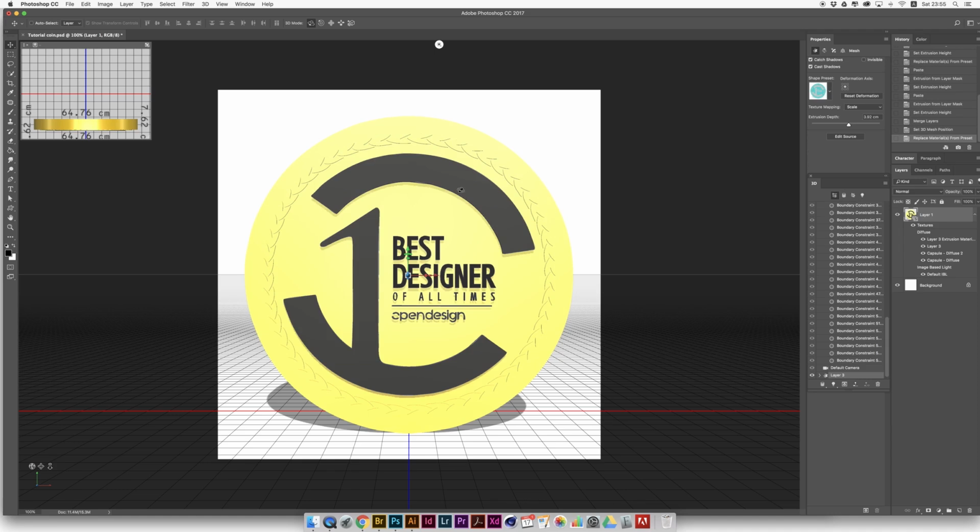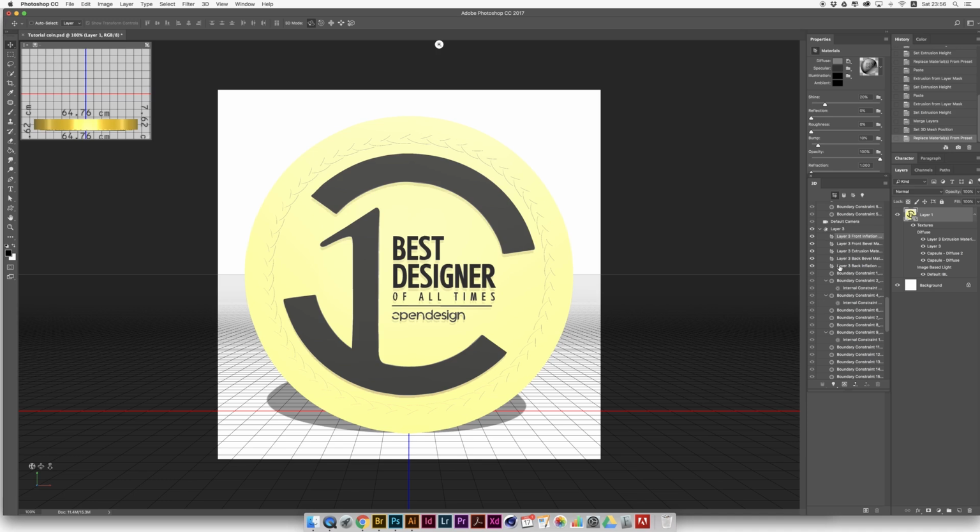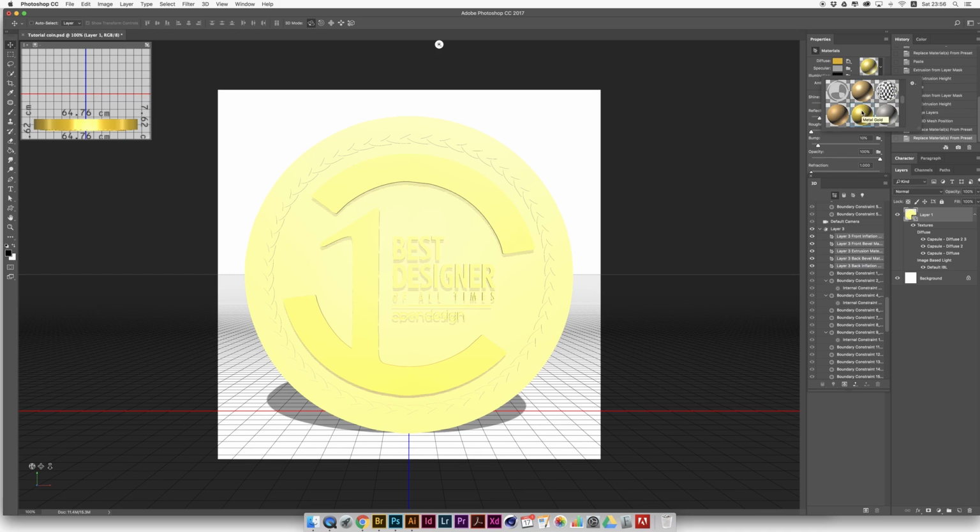Okay, then let's take this layer, the best designer layer, which is layer 3. Again, all 5 faces selected. Let's give them a gold material again.